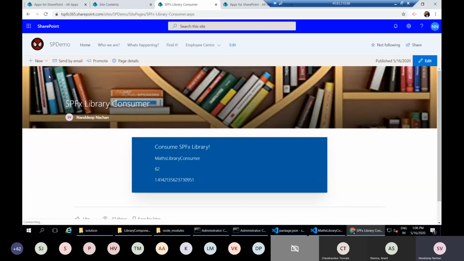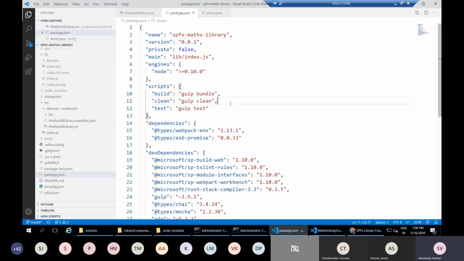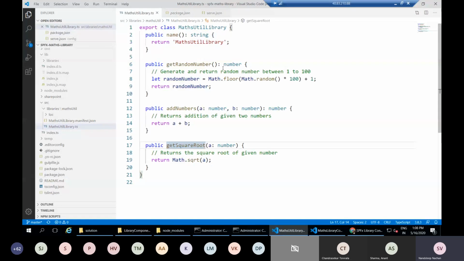So this is how we can create a library component, and we can utilize this library component inside our SPFx solution. Again, a quick recap of what we did: we created a library component. We just used the library option when we were scaffolding the solution from the Yeoman generator. This will create a library component. Once it is here, you will have to add your custom methods inside this TS file, and then build this particular library.